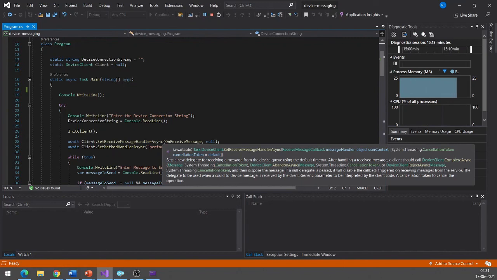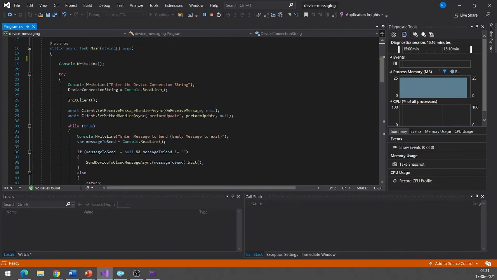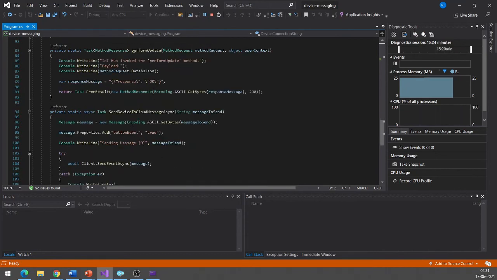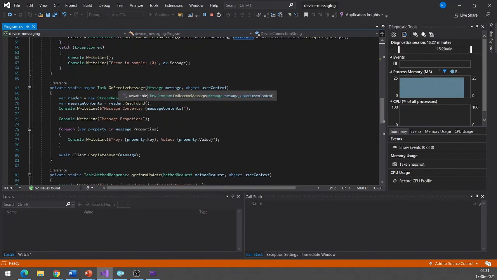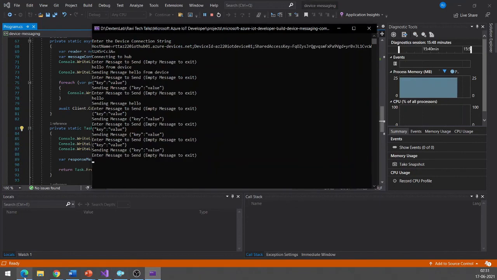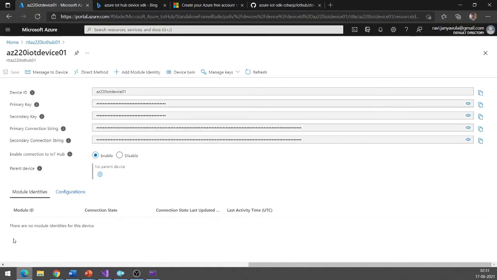When we send messages from the Azure portal, on the device level we will be able to read those messages. So I have created one method that can receive messages from the cloud. Whatever messages I send from the Azure portal will show up in this console application. I have also created one direct method, perform update. Whatever data I send to it, it just takes that data and gives us a response saying that it is okay. So let us see a demo of this, using the same application.